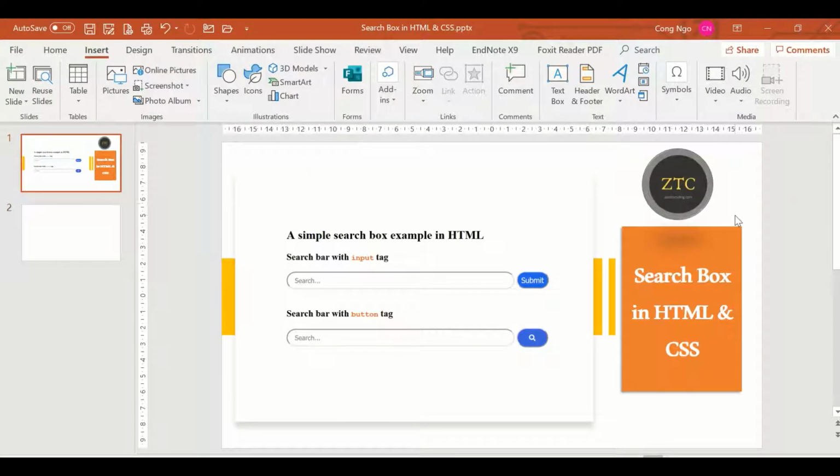Hello everyone. In this video we're going to learn how to create a simple search box in HTML. So we have two search boxes. The first one, which is the above, is created with the input tag, submit tag. But for the second one we're going to use the button tag to create the search.